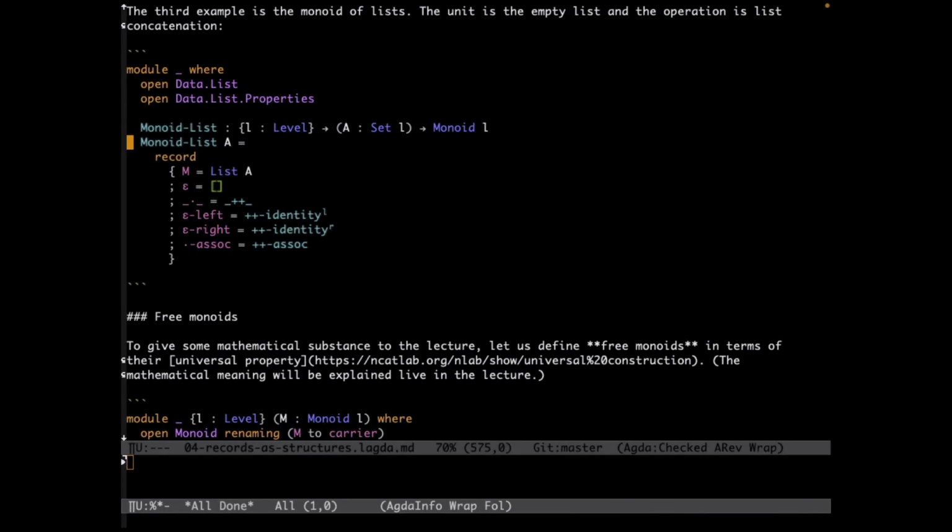Okay, so here it is. The set is the lists of elements of A. The unit is the empty one. Concatenation. Luckily, this data list properties has the lemmas that we need, so we just reuse them.